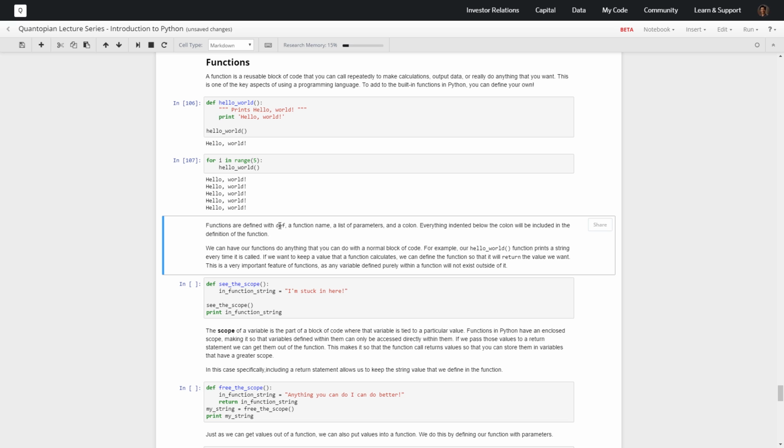Let me repeat this. It starts with def, function name, list of parameters, in this case there's nothing in here, and a colon, which is this one here. Everything indented below the colon will be included in the definition of the function. We can have our function do anything you can do with a normal block of code. For example, our hello world function prints a string every time it is called. If we want to keep a value that a function calculates, we can define the function so that it will return the value we want.